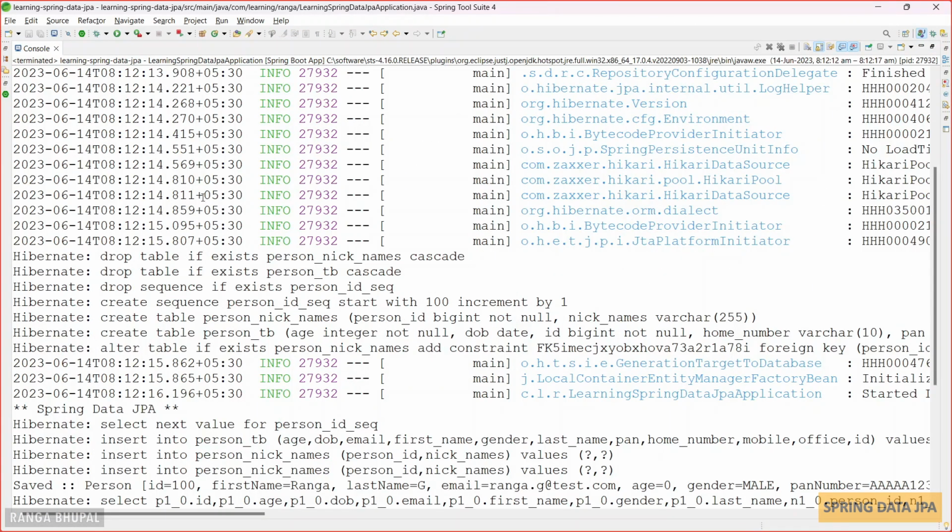Now if we observe the log, as part of the person table, this we know, but there is another table called person_nicknames, and it has person_id and nicknames. Nicknames is a varchar of 255 characters, and person_id is a bigint, and this ID is taken from here. So this is the one: id bigint not null, person_id bigint not null. This is how it's going to identify the set of nicknames.